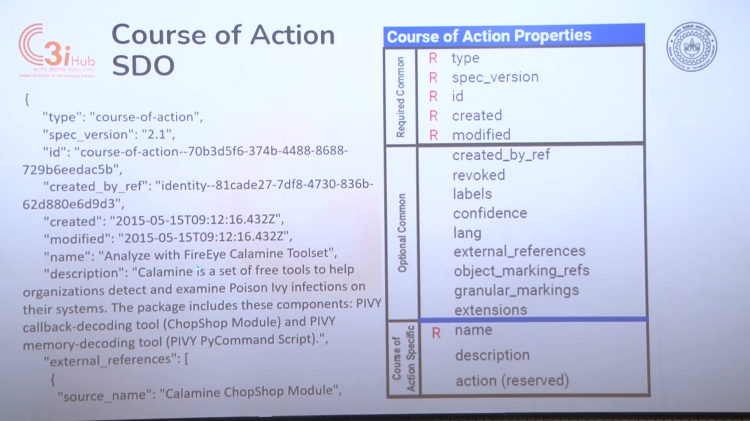It says analyze with the FireEye Calamine toolset. See, it is not giving you a script to do so, it is just saying so. So eventually your intrusion detection system might, when this course of action is associated with a particular indicator, flash to you that this is what you should do, right. That depends on the intrusion detection tool vendor.